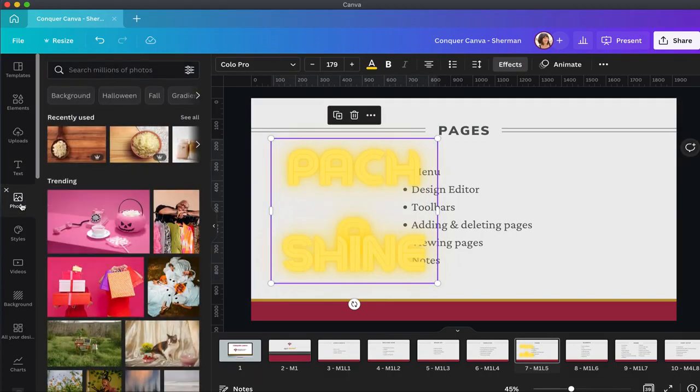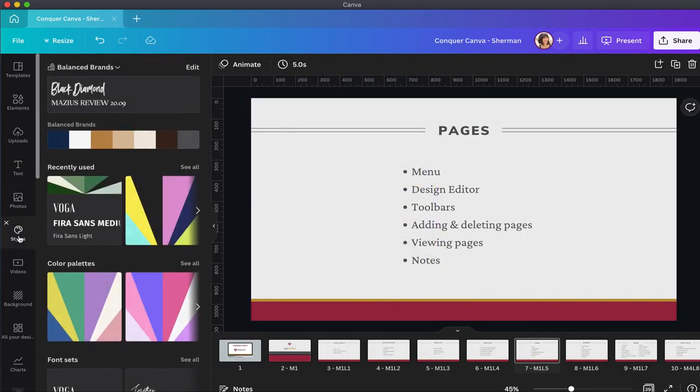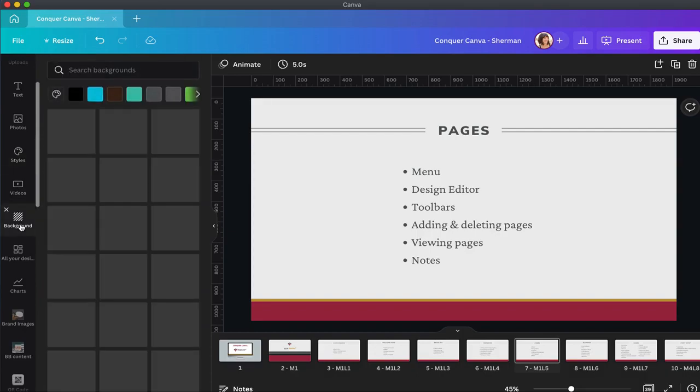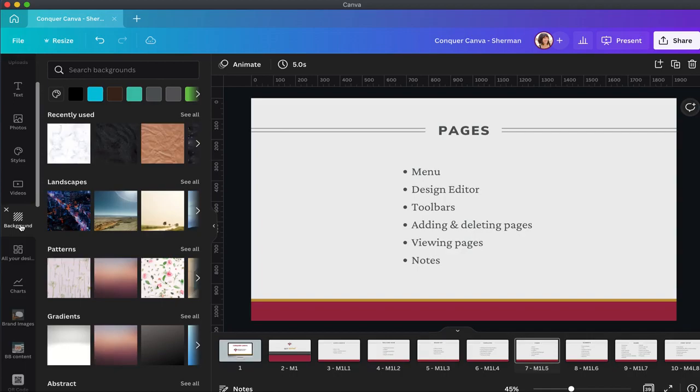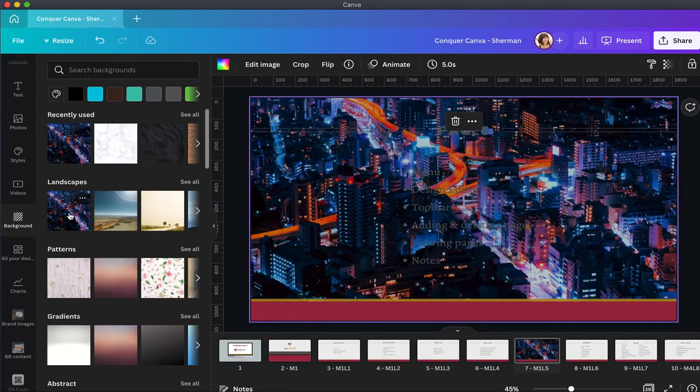You have photos, you have styles, and again, this is where you would find your brand kit setup, so your fonts and your colors. I will go over this a little bit later as well. You find videos, you find background images and colors. So these are really just for the background. So if you click on this, it will change the background of your design.